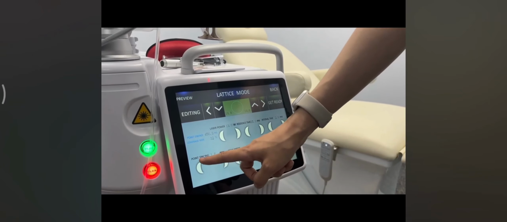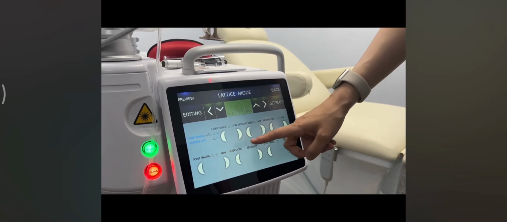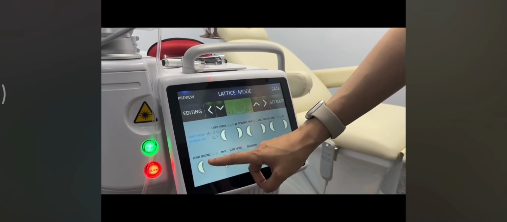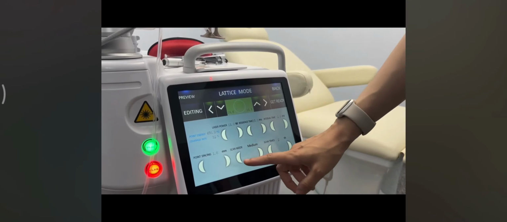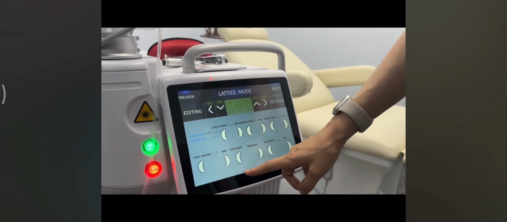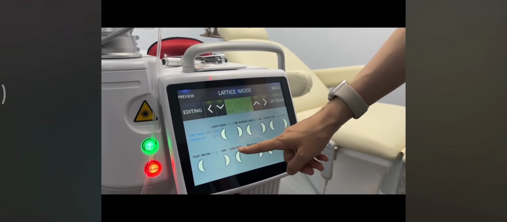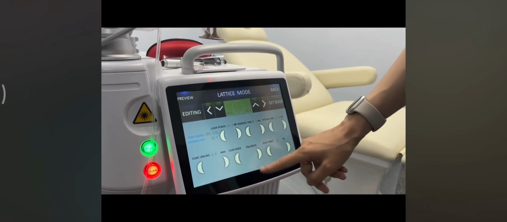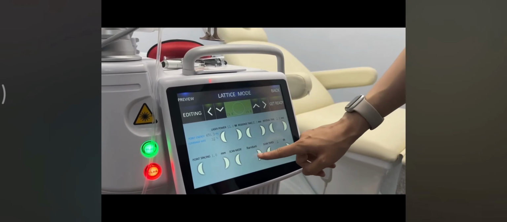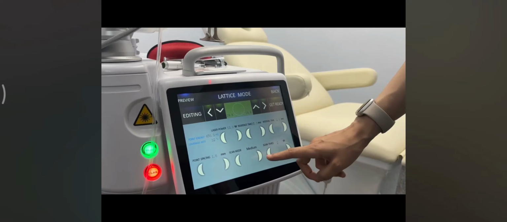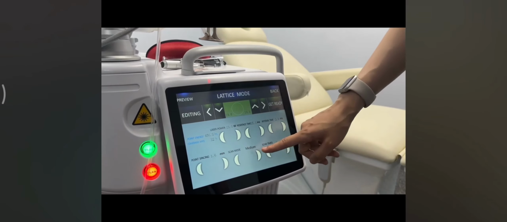This one is point spacing. Because the CO2 laser shoots dot by dot, the point spacing means the length between every 2 points. And this one is the scan mode, medium or random. We suggest clients do the treatment in the medium scan mode. Of course, you can choose it.